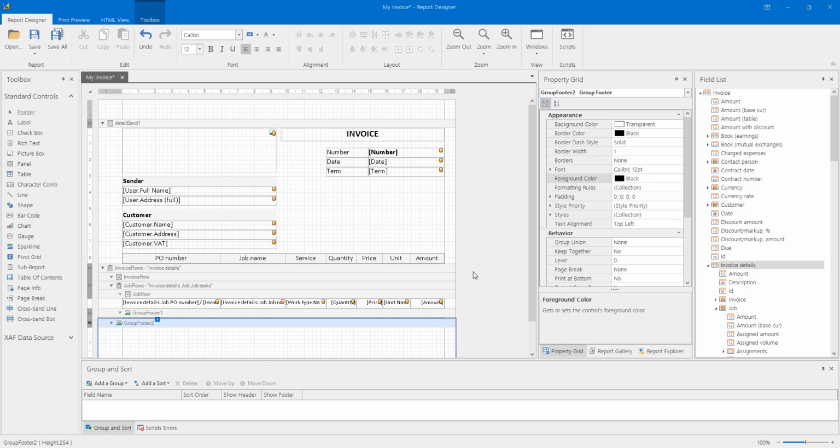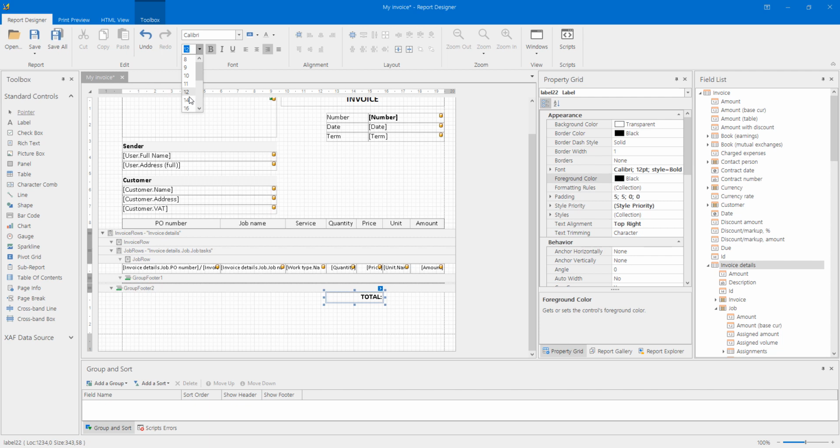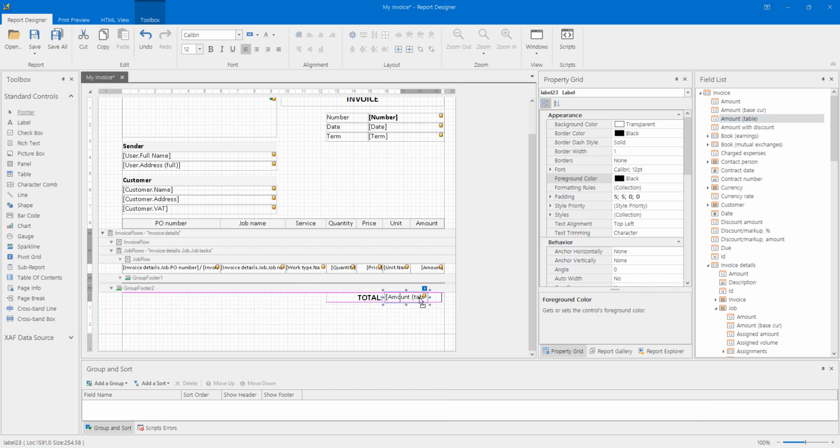So I select group footer. Then I add a label, type total here, make it bold, for example 14. Then I have to drag amount table field from the field list. This is amount before taxes or discount.